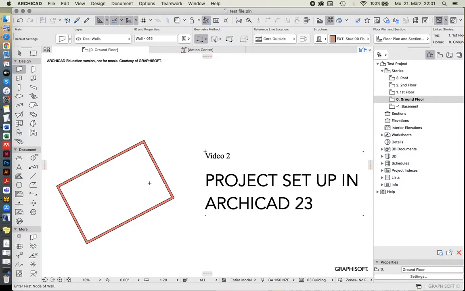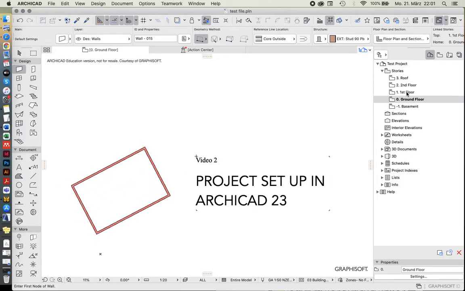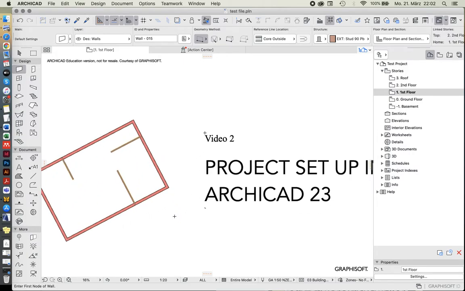You can see the zoom stays. Here we don't have the walls on the first floor. We have those walls that we've just drawn. So that's a really, really good tool to have.